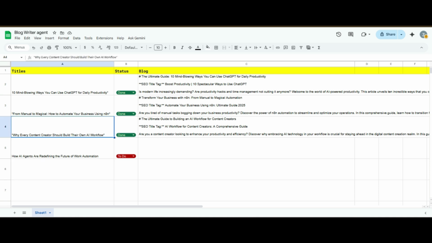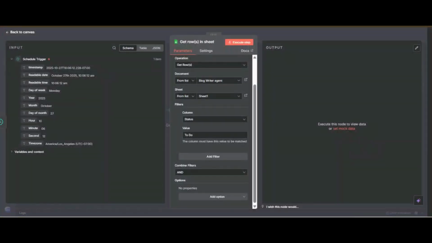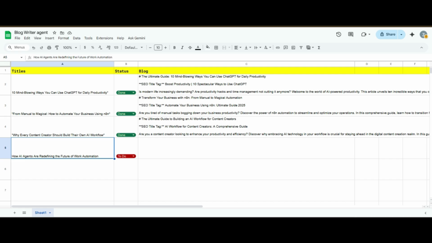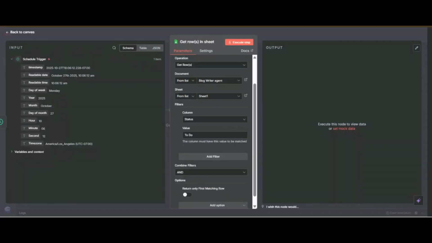Like if last time the AI agent retrieved number 4, so next time we want the AI to retrieve number 5, not number 6. So we also want to go line by line. So how can we do that? We will add an option, and we will select this return only first matching row. So it will retrieve the first one that has the to-do status, or whichever status that we have added.